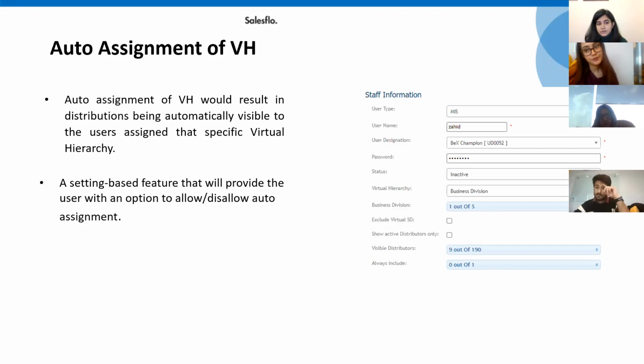Now since this is a very sensitive feature, we've created it modularly, because we had some users that did not want this change to take place, and there were some users who wanted this change to happen. So any users who do not wish to use the auto assignment virtual hierarchy feature can continue to use the system as they are using it right now. It won't affect their normal operations.